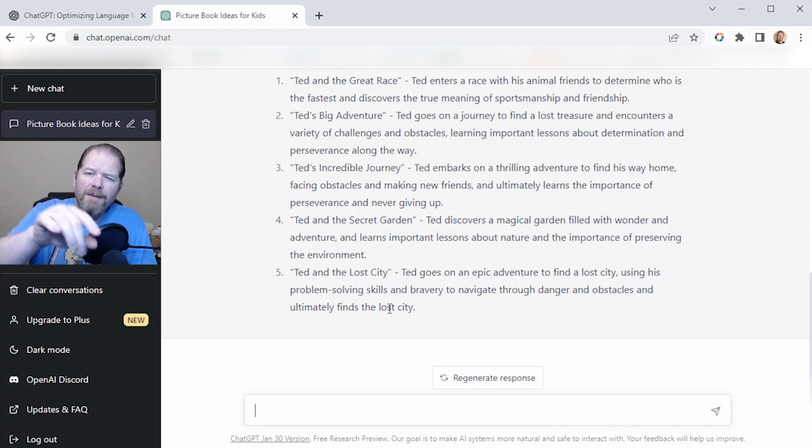And you can pause this if you want to see what the actual plot is. But as you can see, they're very unique. They're each one, they're using the prompt that I gave. It's about Ted, but the rest of it is all just artificial intelligence. It just pulled it out of the ether. Maybe some other story ideas that are already out there, but there you go. Right there, I asked for 5 and I got 5.